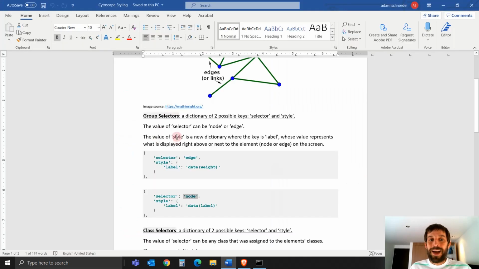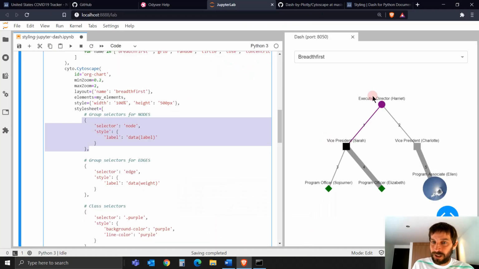And then the value of the style, remember style is the second key that can exist within the group selector dictionary. The value of the style is a new dictionary in itself. This is a new dictionary right here, where the key is label. You can have this as content as well, but I like to put it as label. And the value of the label is what will be displayed right above or next to the element on the screen. So the value of this label and the value of this label is what we refer to as this text here or this text here.